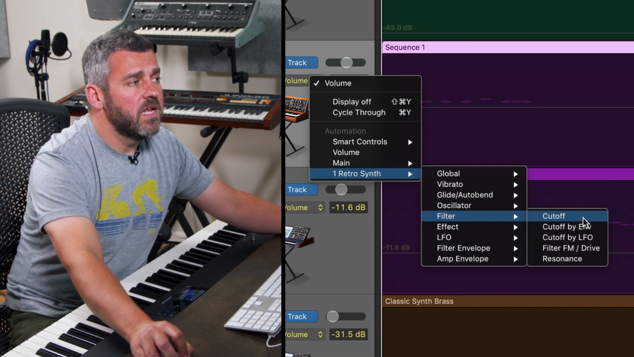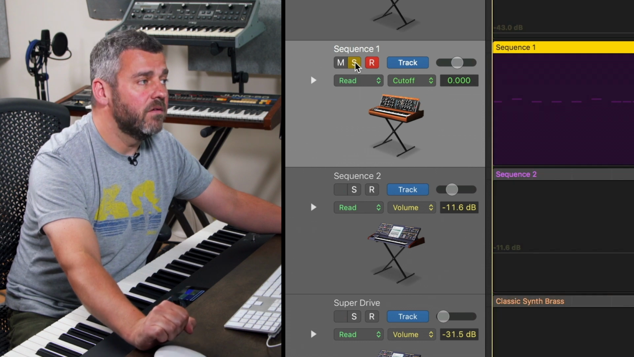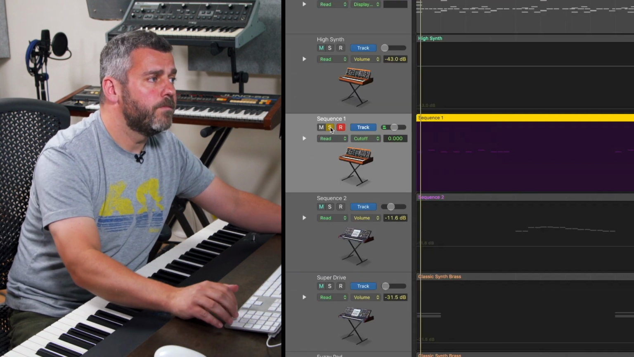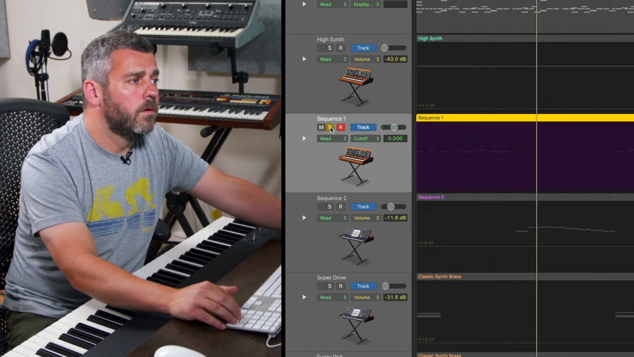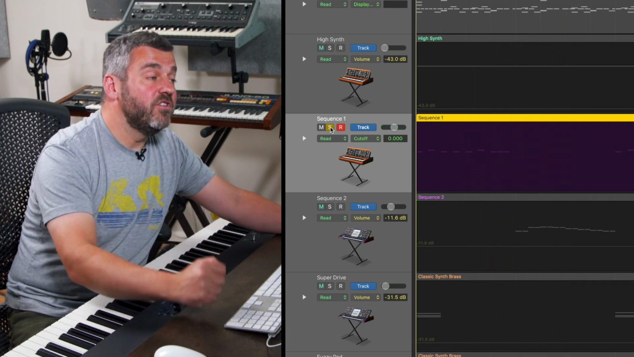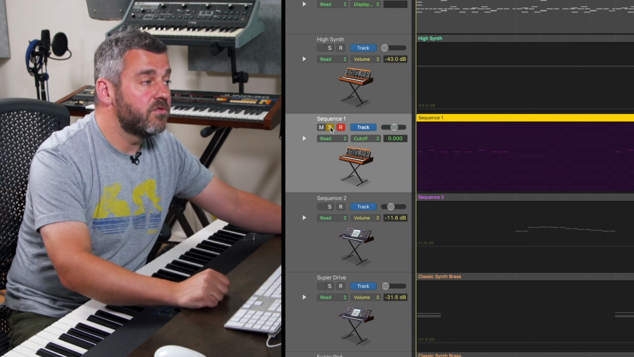So I'm going to select this parameter, and then I'm just going to solo this track so we can hear it by itself. Here's the synth in question. This phrase plays every 2 bars, and what I want to do is to vary the tone of this sound as it plays through.